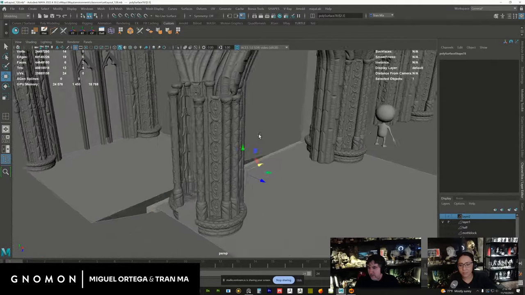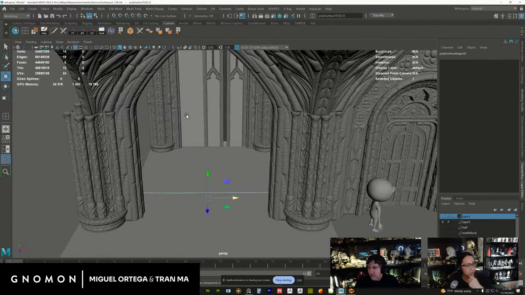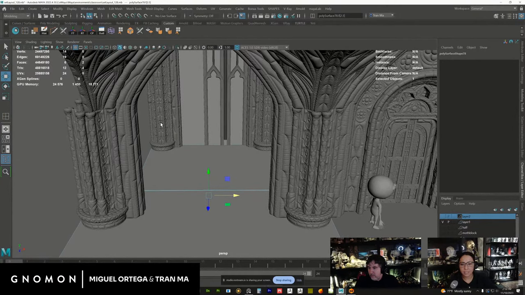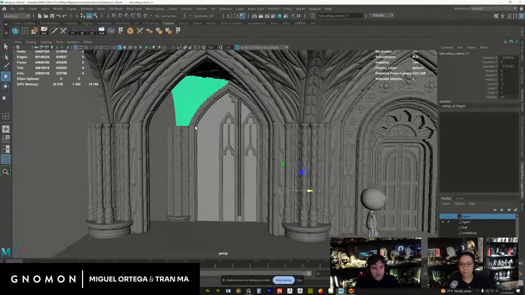Mm-hmm. And yeah, that's why. Because I feel like it's harder to make something comparable to a scan from scratch that is hard and worn. But yeah, we'll see. I'll figure that out. But in any case, this is going into another section, so it's going to open up.